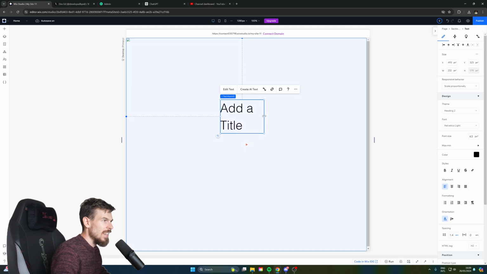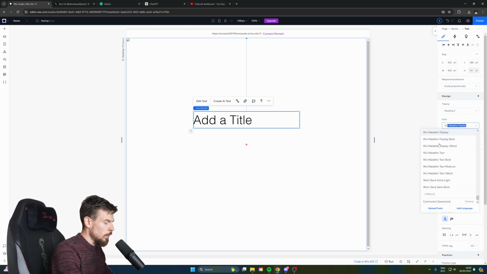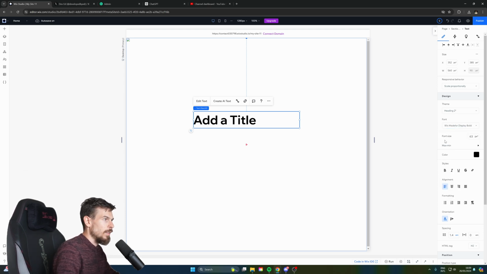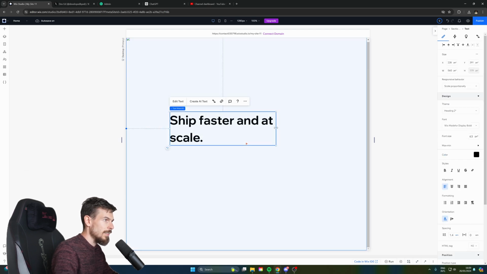So let's take this text and change it up a little bit. We'll align it here to the center and we'll switch this over to Wix Metaphor font. We'll do bold and let's change this to ship faster and at scale. Okay, we'll expand this to a 1-line text.